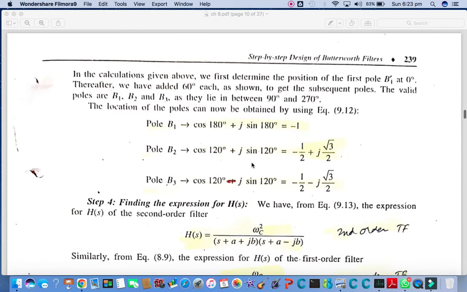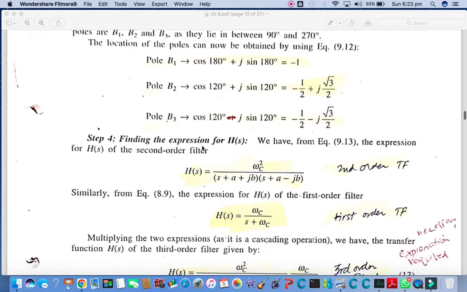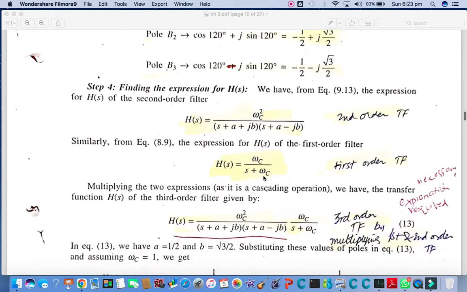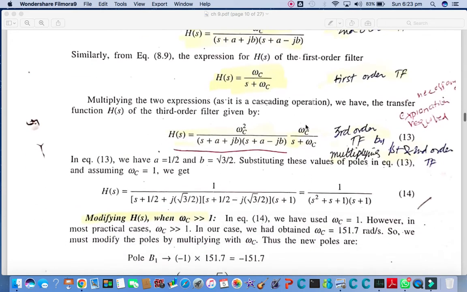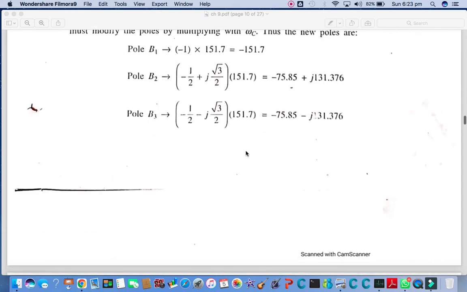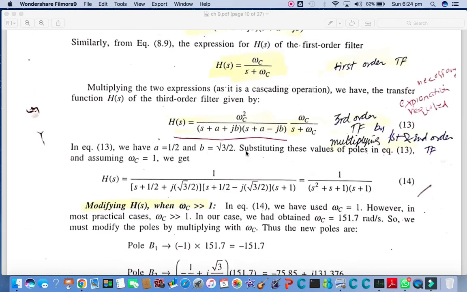And over here we have done so, and the last step was the calculation of the transfer function. We know that for the second order filter it is this transfer function with two unknown poles, and for the first order filter it is this kind of transfer function. These are both for the low pass filter, first order and second order, and we have to calculate the third order transfer function. So multiply these with each other, put in the values of WC, put in the values of the two poles over here, and then we have our transfer function for the third order filter.